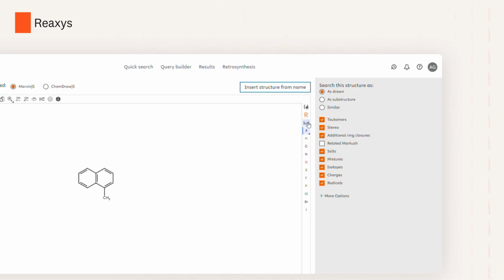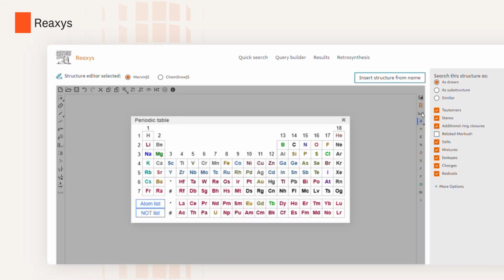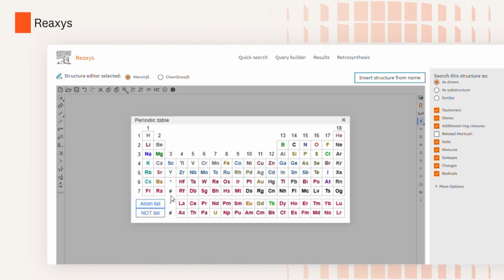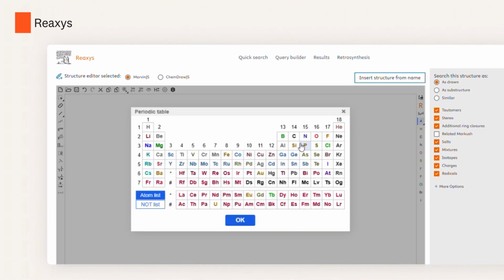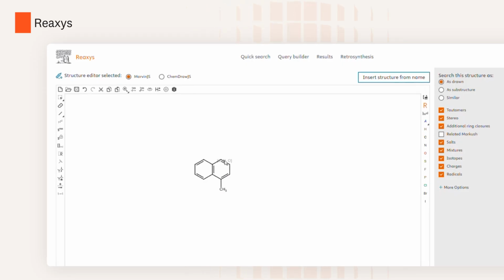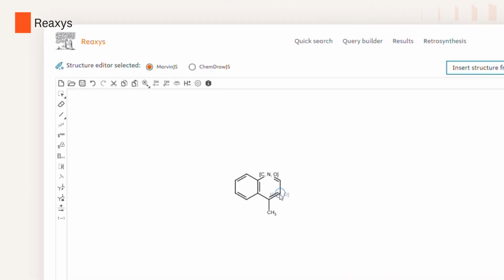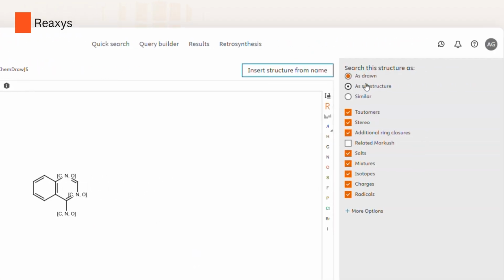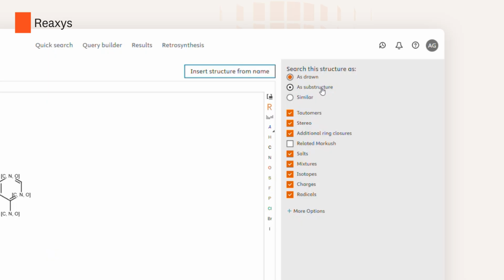One of the features that I like to use is the periodic table and to add an atom list. So I'm interested in several atoms that could be located on locations on our scaffold. So I'm going to select those elements and atom list, hit OK, and add those potential atoms to my scaffold of interest. Along the side here, I'm also going to select as a substructure.